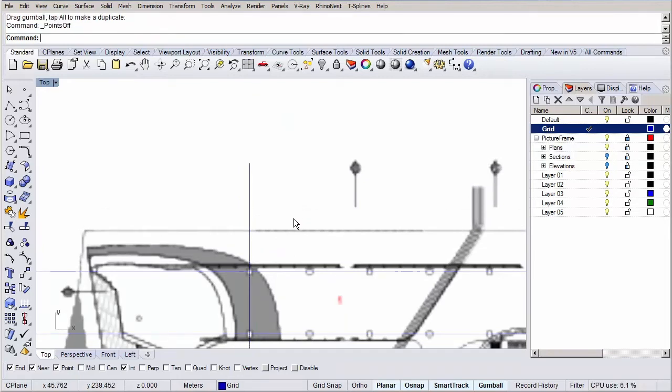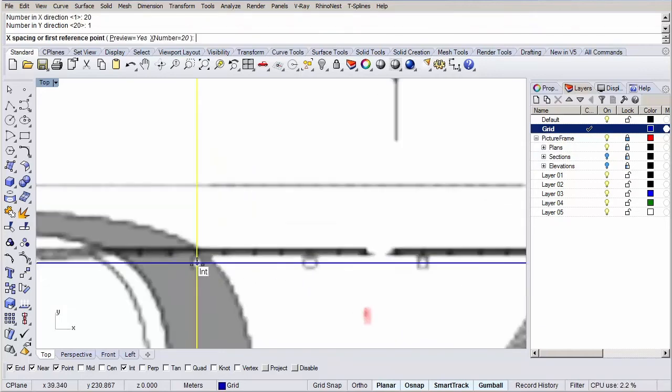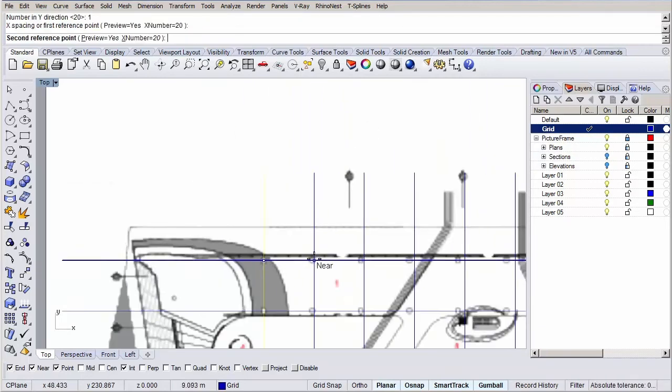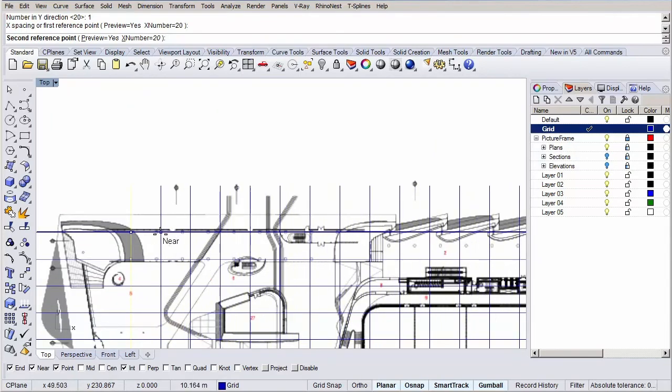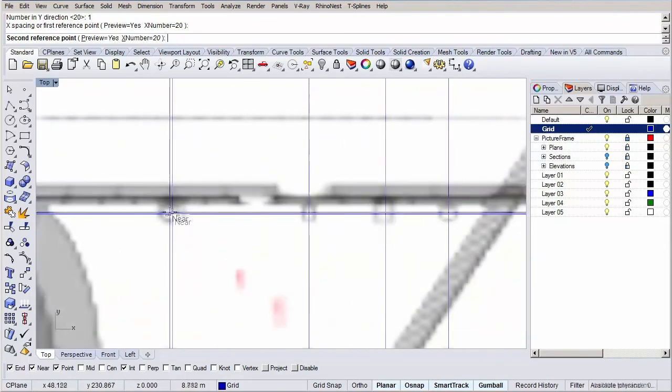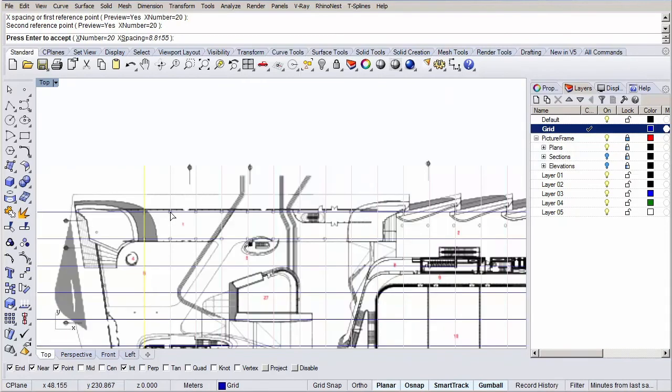Let's execute the array command again. Pick our line and set the number of copies in the X direction to 20. The number in the Y direction to 1, as well as the number in the Z direction. Alright, so the right spacing for the X direction using the center of the columns. And click to place the array again.